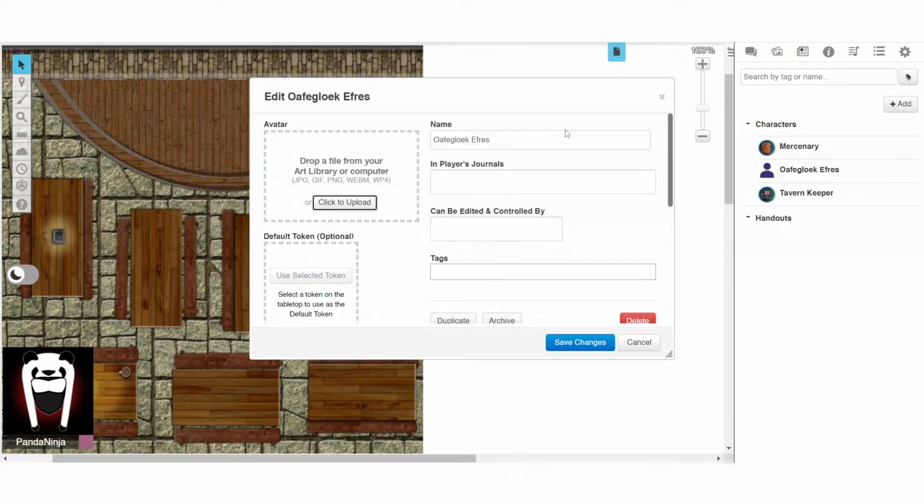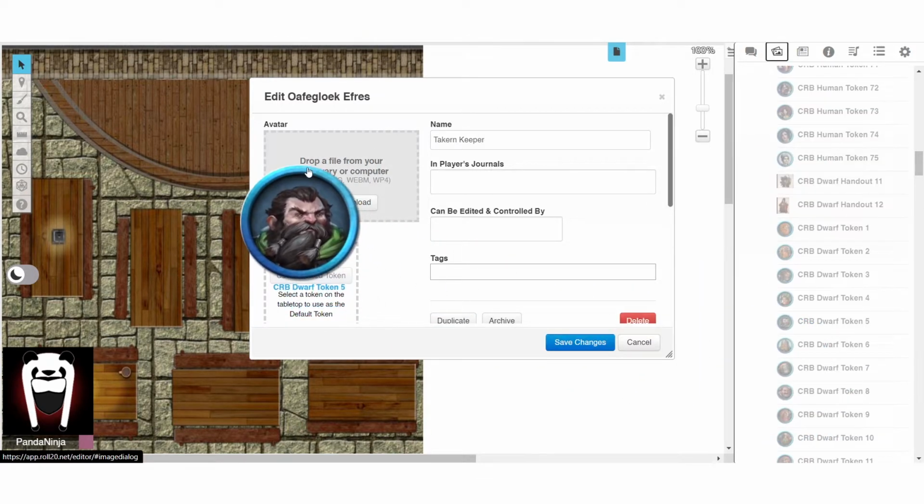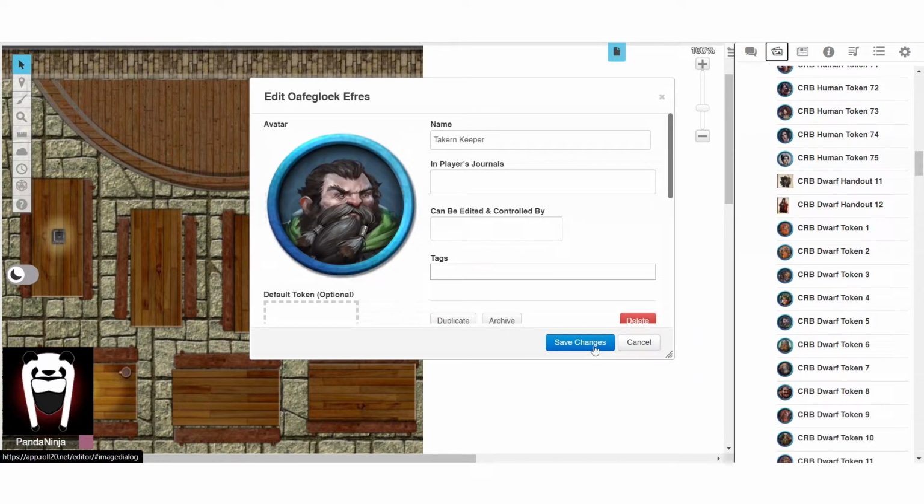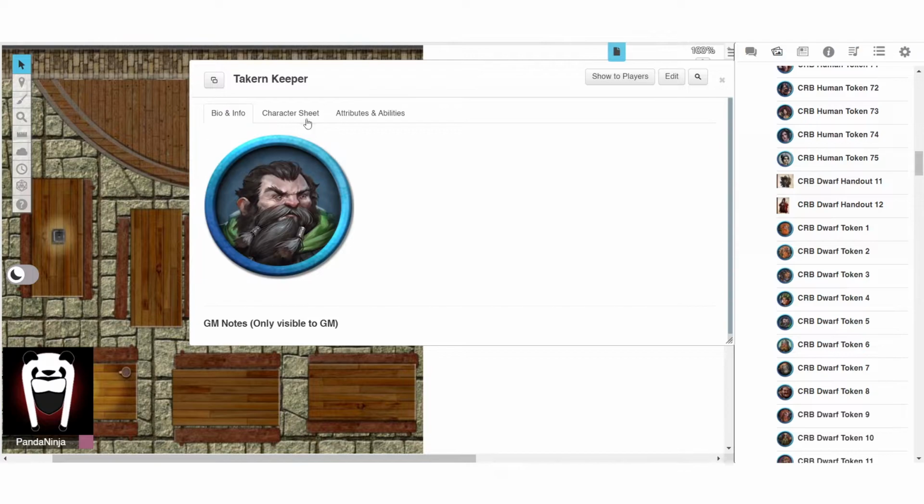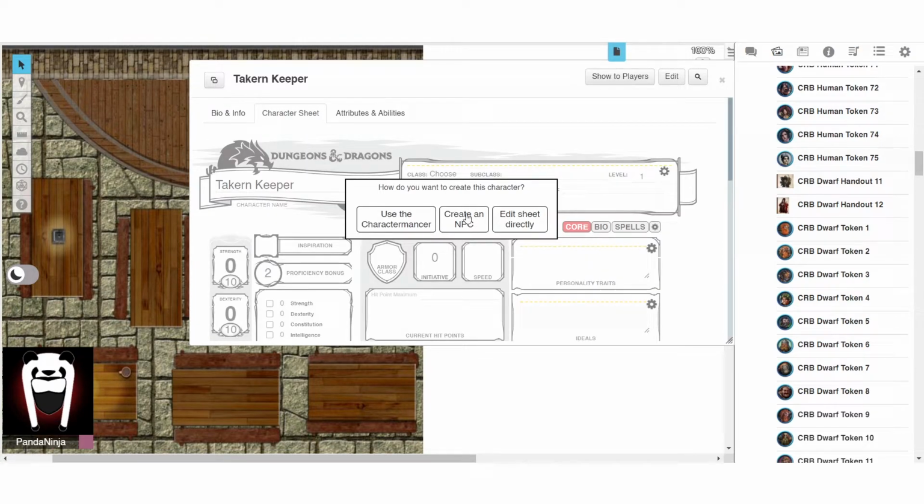After you name the character, this time, Tavern Keeper, lovely parents. Oh, let's just add a picture here for reference. Click Save Changes, and then go to the Character Sheet tab where, lo and behold, you can make an NPC! Who would have guessed? NPCs are characters too.